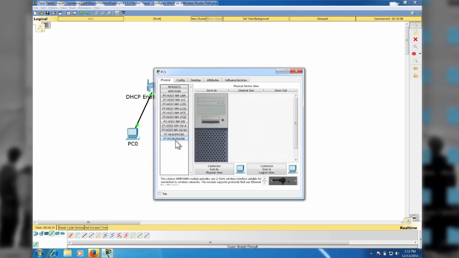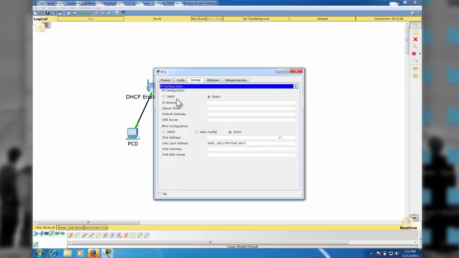When we look at the other PCs and look at their IP configurations, if we change them over to DHCP, they will also get addresses, but they will not be the same address. It will be the next number up.